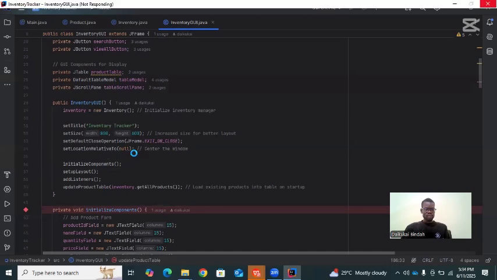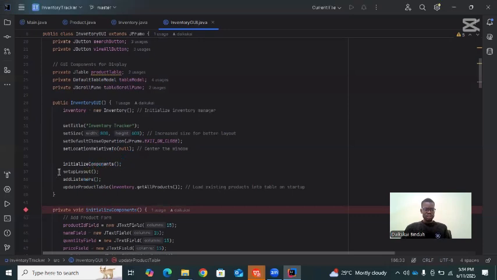Next is that we have to call these methods, which is to initialize the components, to set up a layout and add listener, and then to update product table. So these are 4 different methods or functions that we have to call, right, in the inventory GUI. So now look at these 4 methods in depth.